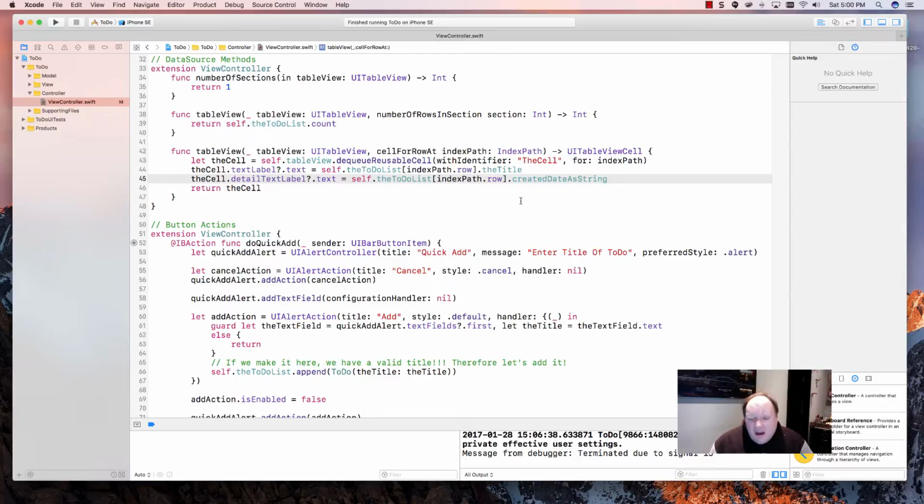So now, whenever we output a cell, we're outputting the title as the main piece of data and the created date. Later on in this demo, we might output something else, but that's what we're going to do for now. So look at how easy, it only took me a couple minutes to implement the model. So let's try out the app now.